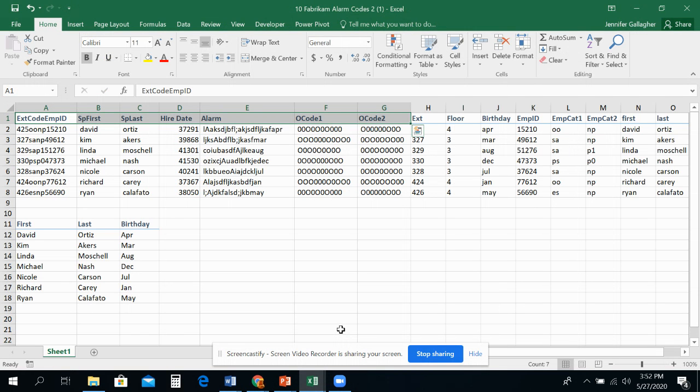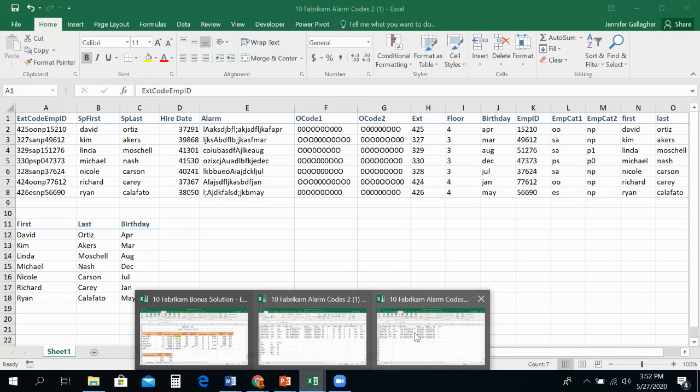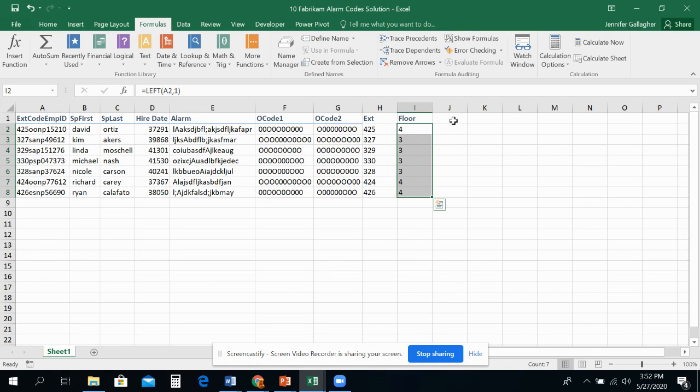All right, so I'm going to come back here, and I am going to go to cell J1. I'm going to type in birthday. And I'm going to press tab, and I'm going to type in EMP lowercase and then capital I and capital B.